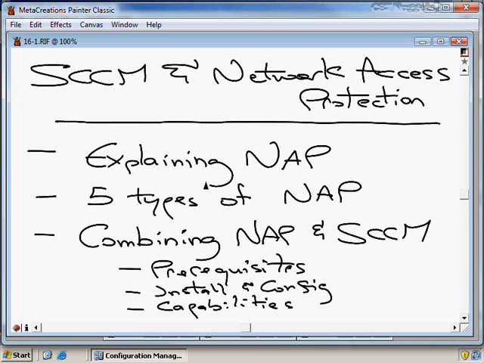So what have we talked about in this nugget? We've talked about Configuration Manager and its connection in with network access protection in our environment. We did a pretty lengthy explanation of network access protection and how it works both at the client and at the server level. And we talked about those 5 types of NAP and how, depending on what level of security you may want to implement, one of those different types. And then we talked about how you can combine NAP with Configuration Manager, not only from the prerequisite standpoint, but also the installation and configuration, and also what capabilities Configuration Manager provides to network access protection.